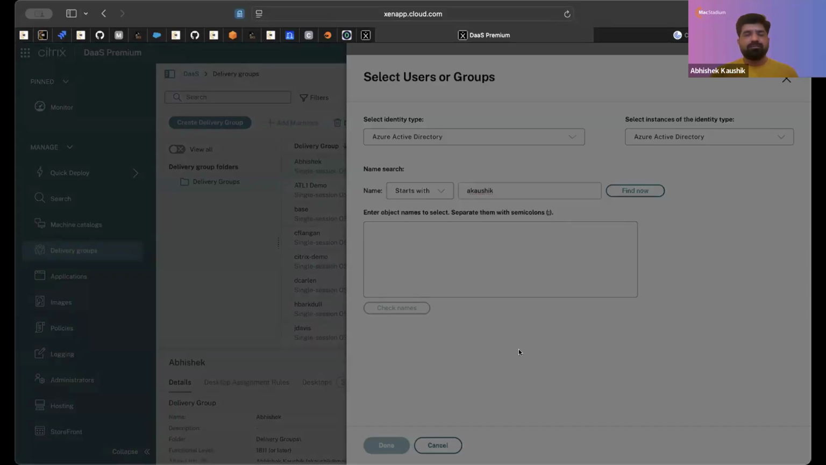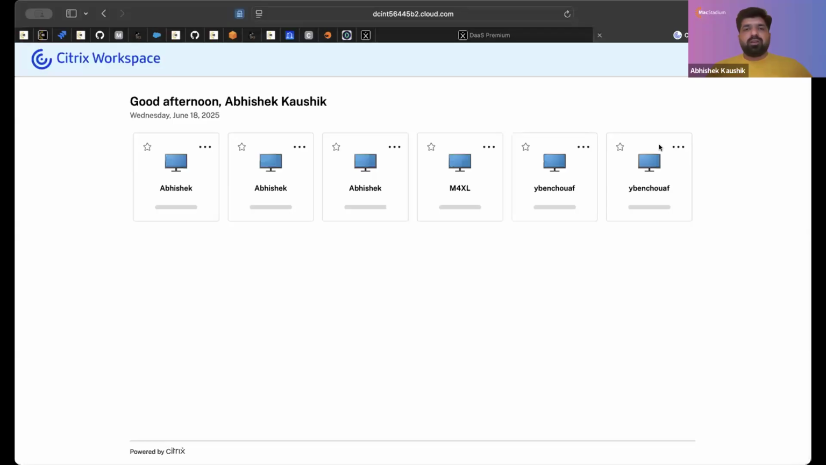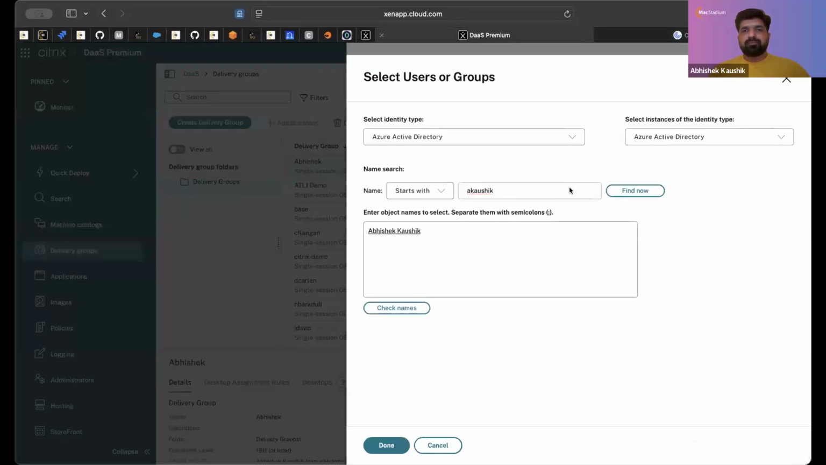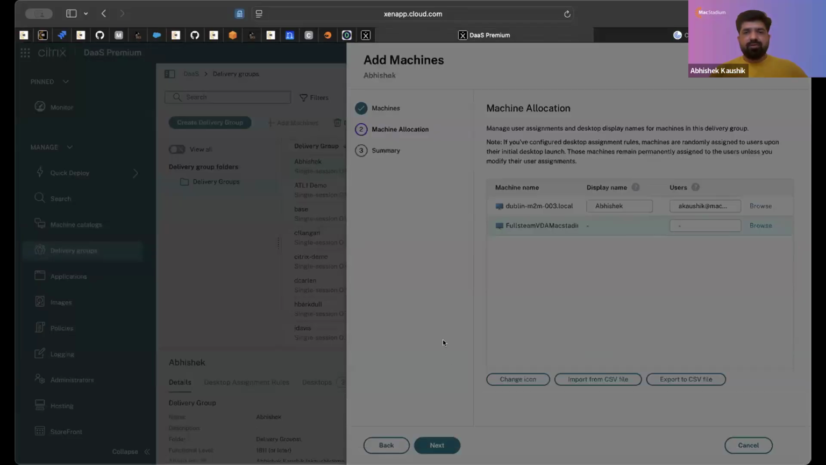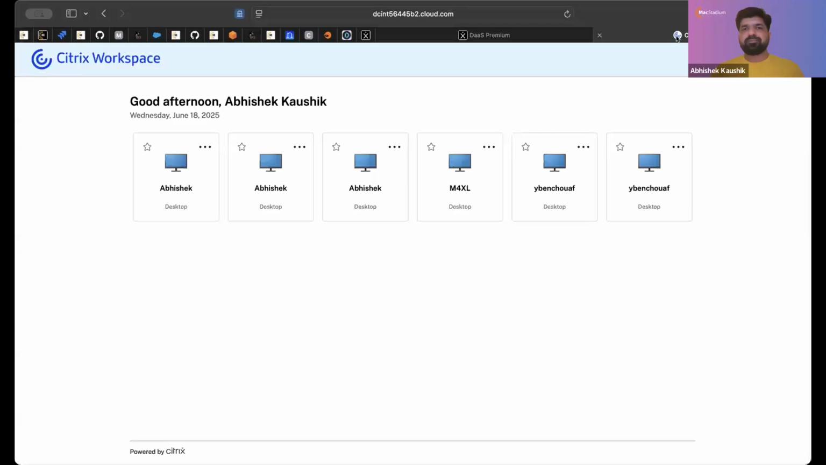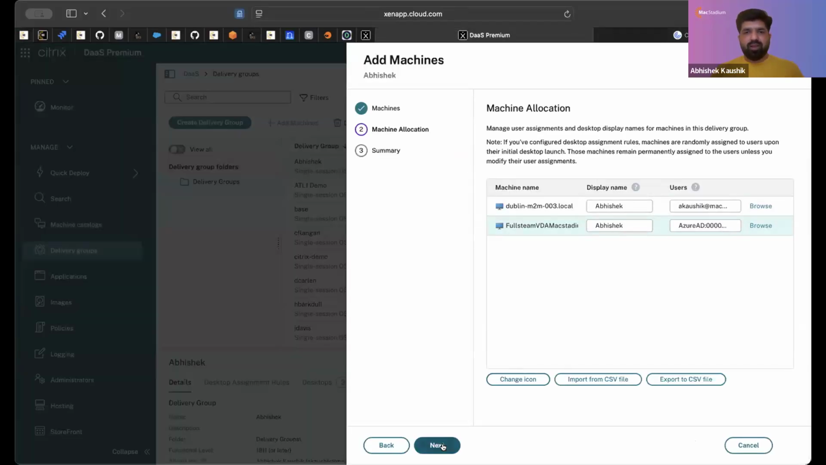It might take a little while to find that particular user and allocate the machine to that particular user. So you see it here, we get it done. And the next is this machine will start showing up the display name as Abhishek, which is the machine catalog that we just used, and the user that it has been assigned to. So that's where we are.